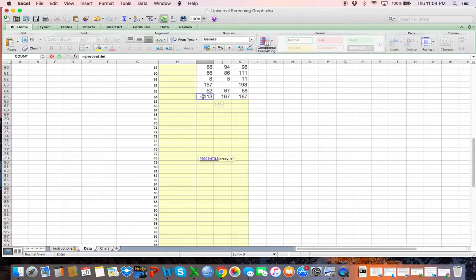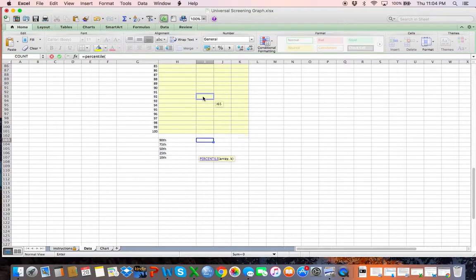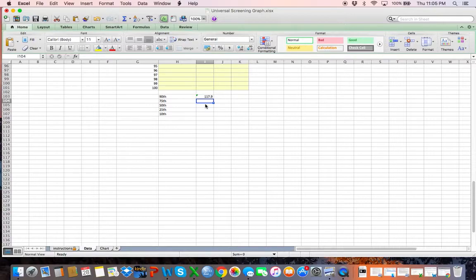So for the fall benchmarking, our array, the data spans from cell I2 all the way down to cell I65. So go back down to your formula, and you're going to type capital I, the number 2, then a colon, then capital I, 65, then a comma, period, then the number 9. Now press enter. So that is our 90th percentile, 117.9 words per minute is our 90th percentile performance.